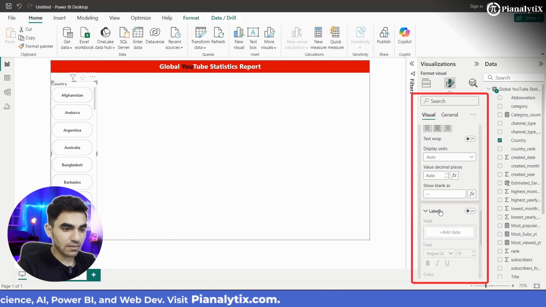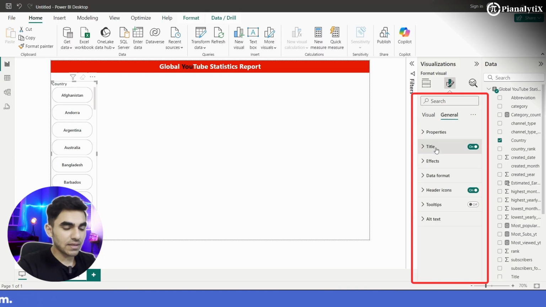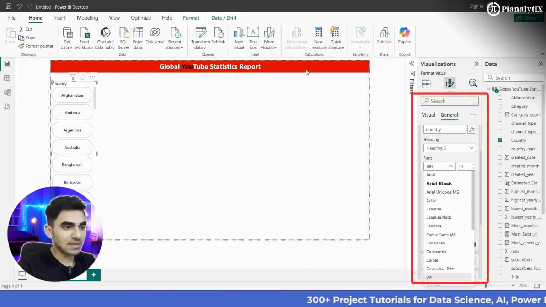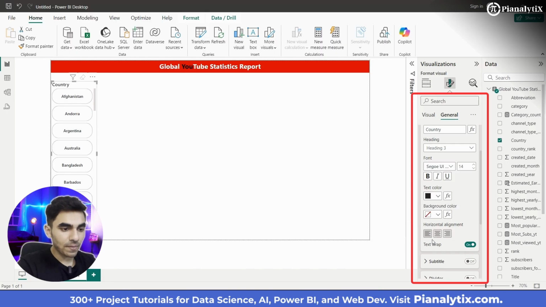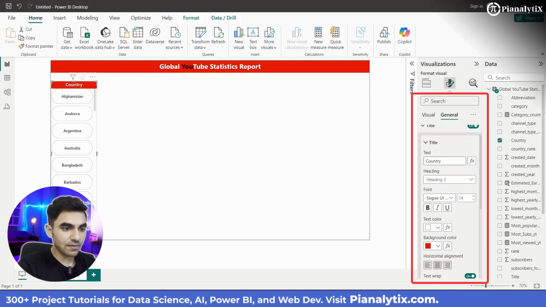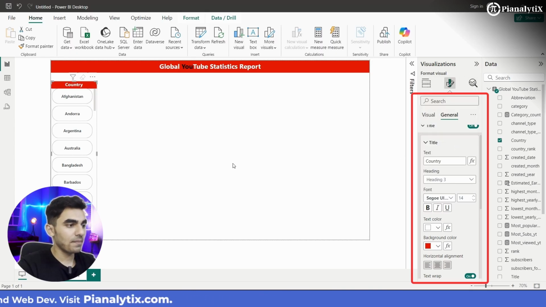Okay, and for the title part, I will add a background color to the title, which will be the same particular red color that I had added to the title of the report as well. Make sure to keep the font the same. For the background color, I'm going to go with the same color, which is this one, and we need to change the text color to white. We'll make it bold. Yeah, perfect.